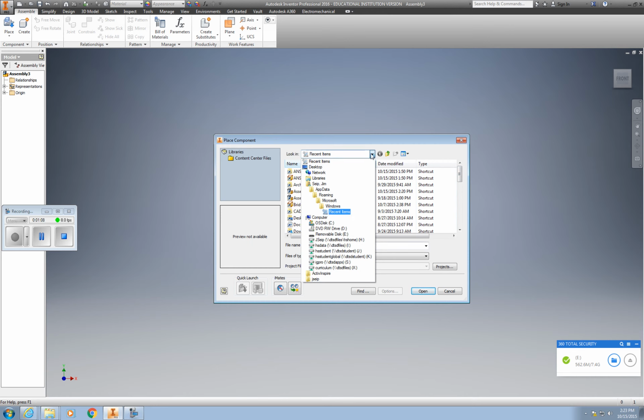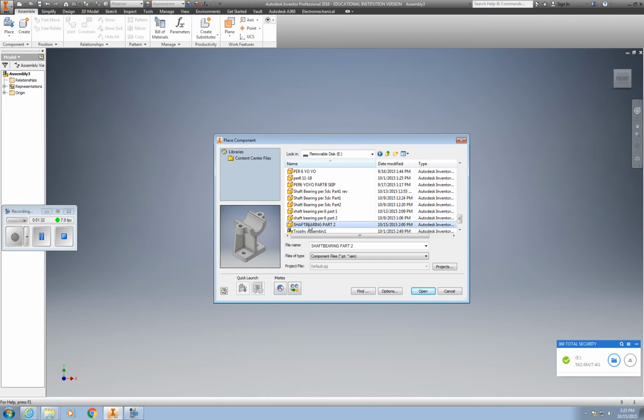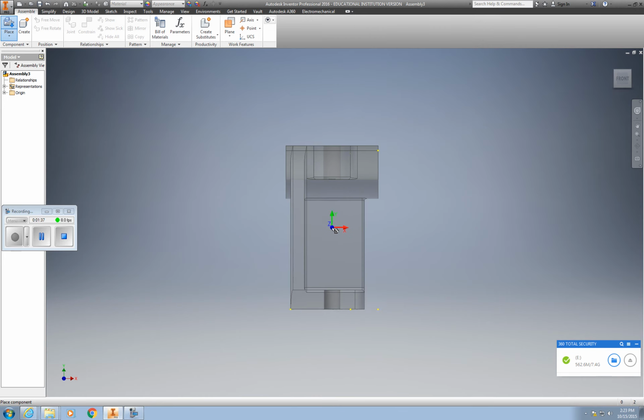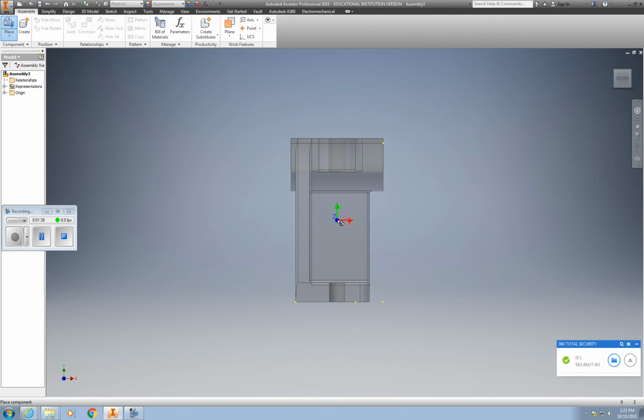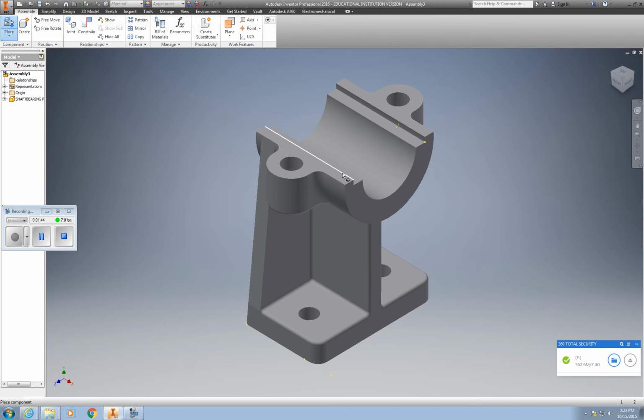So we're going to look for the file that you have it stored in. In this case, I have mine in my E drive. So I'm going to look for my shaft bearing part 1. And there we have it. So I'm going to double click, bring it up on the screen, and then I'm going to place it by clicking, and you'll see it's in 3D form.